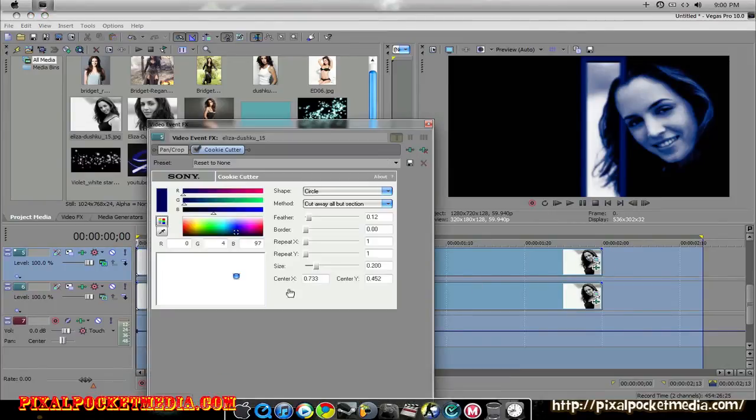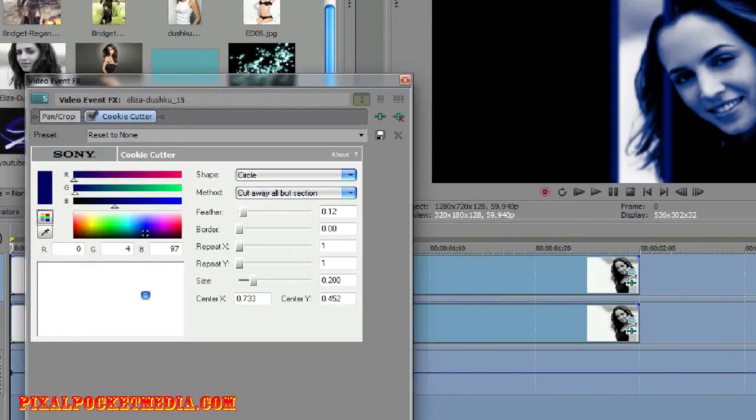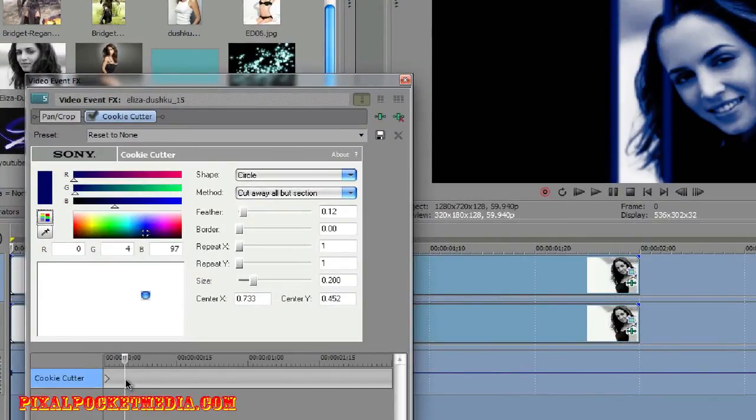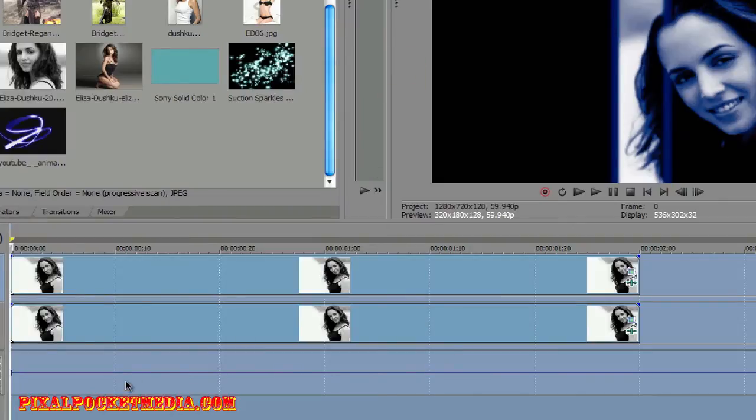I'll go back again, animate some more of it. Okay, let's go and animate this. Okay, let's go to right about here. Okay, let's say to right about there. Let's see, if we want it to move to right here. Okay, we want it to be size there, feather there, size there. Okay, see how that looks.